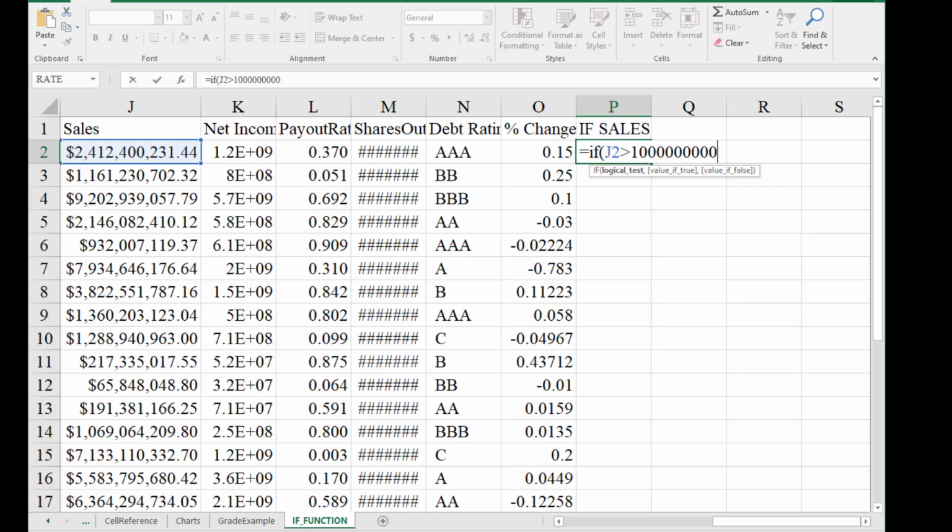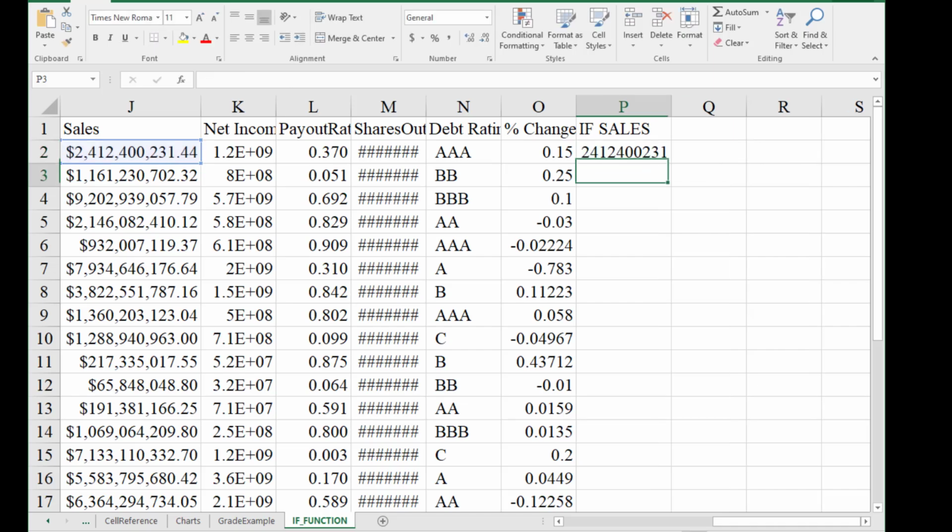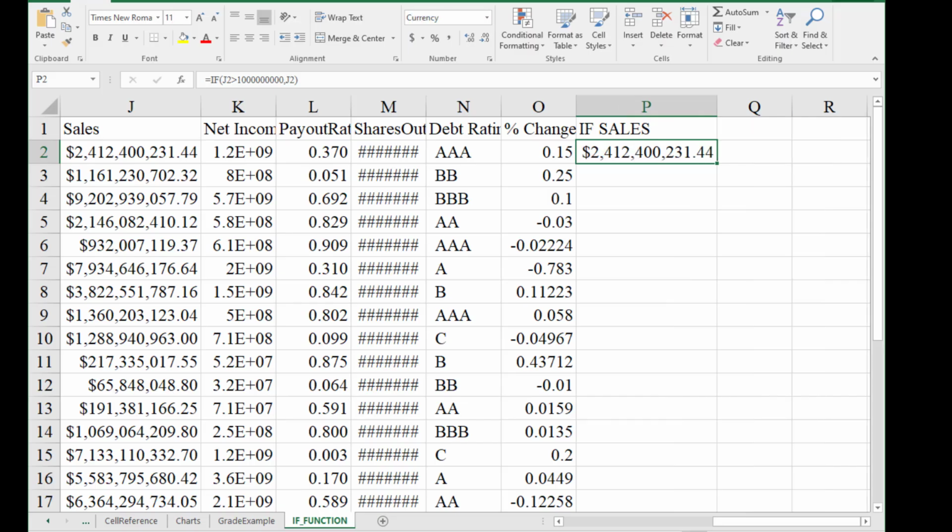And if I hit a comma, you'll see that we'll move in the formula to value if true. And what we want to do is, if it is greater than $1 billion, we want to have it equal that value that's in the cell. So I'm going to type J2. And let's see what happens when we do that. It gives us the same value that's in cell J2. If I change the format to currency, we'll see how clear that is. And so that's part of the IF function.